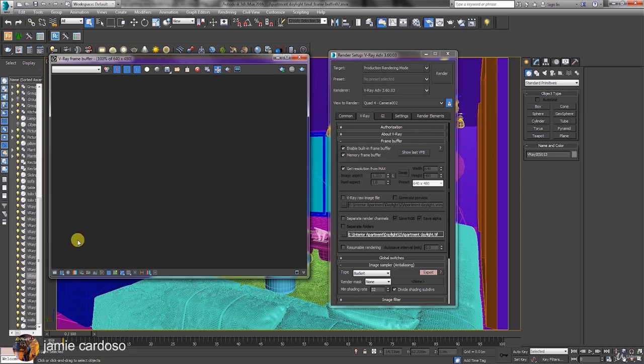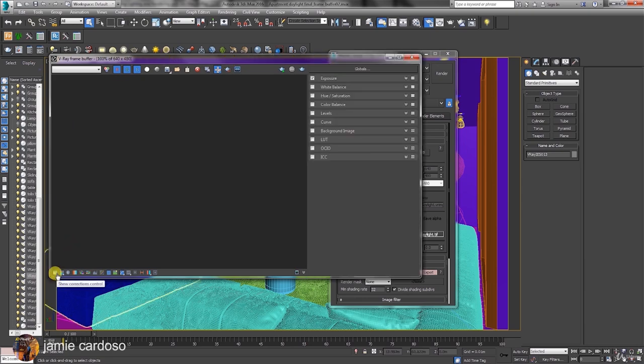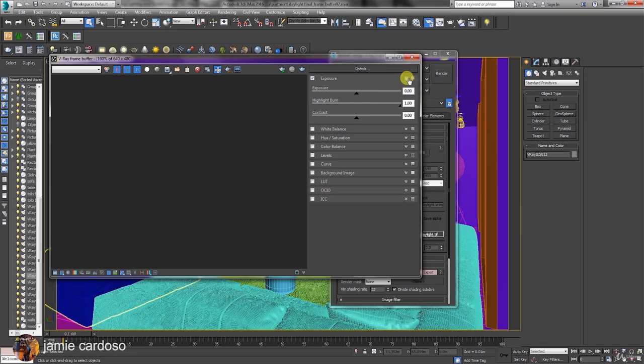This first button is the Show Correction control. When you click it, it will display all the correction controls available for editing renders interactively. First, you have the exposure control settings, which you can click to enable. To expand the settings, simply click on that arrow button. In exposure settings, you have the exposure slider to move from left to right. You also have the highlight, burn and contrast.